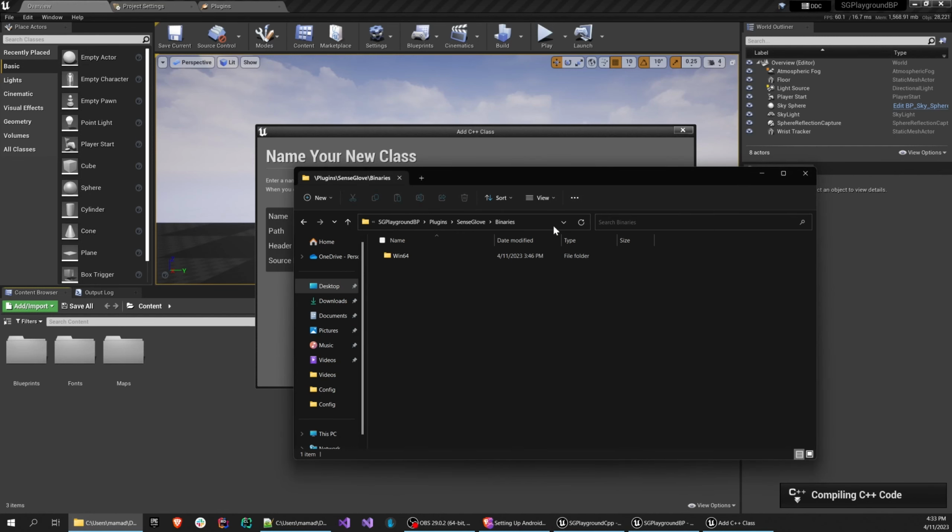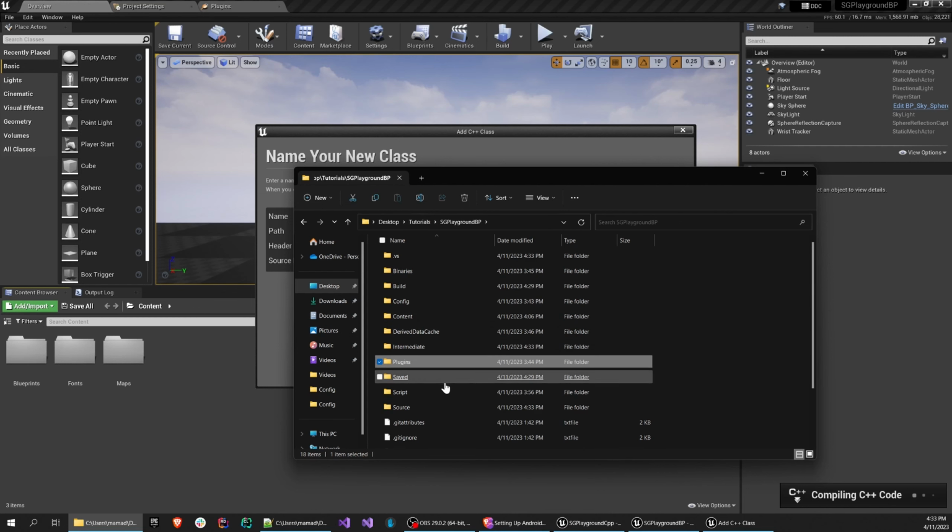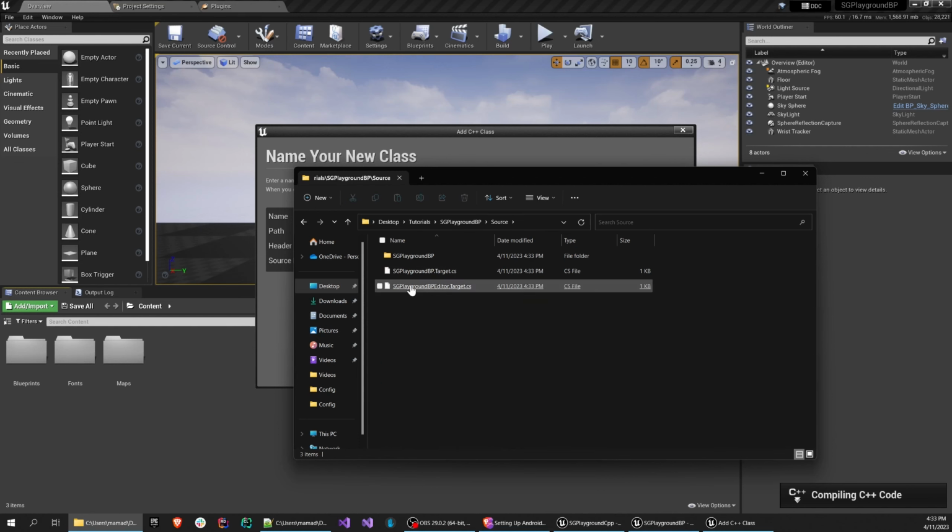How can you check that? If you go here, it's going to add the Source folder. By default, in Blueprint projects, we don't have this Source folder.